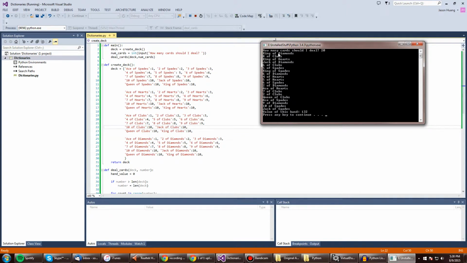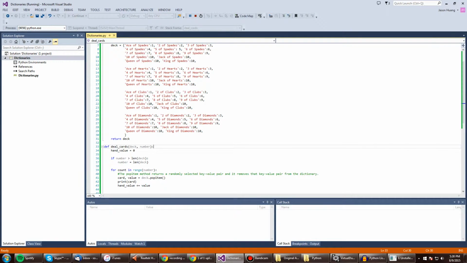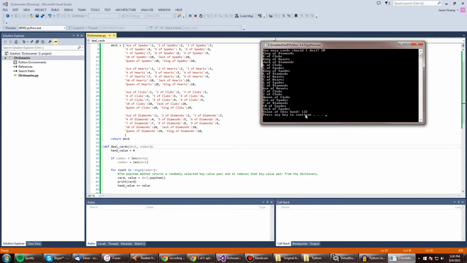So it's doing a good job at randomizing things. It has all these cards that we wanted to print out, which is good because we wanted to print just a card. We also wanted to print the value of the hand value, so that's 132, which is good. This does look to be about 20 cards. That's good.